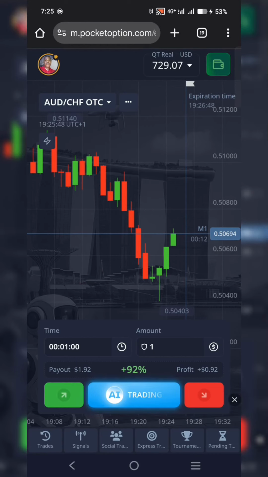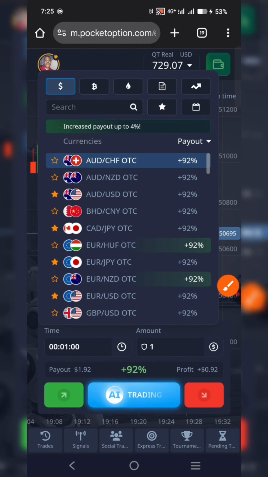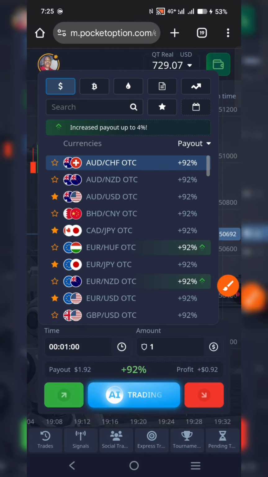So here is where we change the assets. We have different assets here. Most of the time I use an asset with the highest payout, which is 92. Pocket Option has 92 as the highest payout, and most times OTC presents a 92 percent payout. So I use mostly OTC. Whether real market or OTC, whichever you are comfortable with, you can trade with it. For me, I use OTC most of the time.